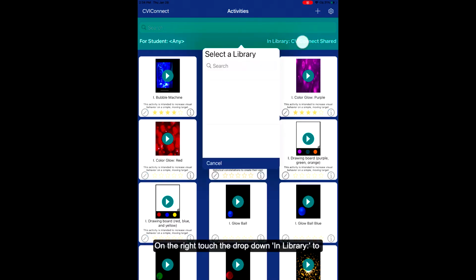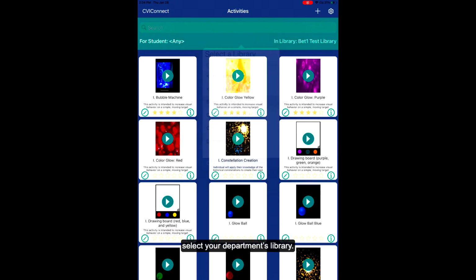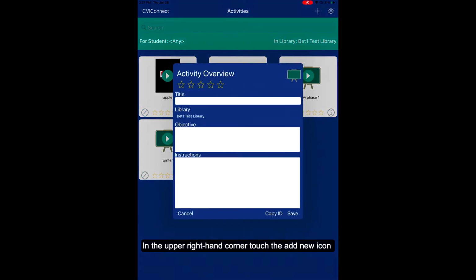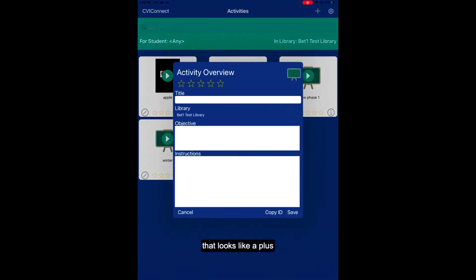On the right, touch the drop-down in Library to select your department's library. In the upper right-hand corner, touch the Add New icon that looks like a plus.